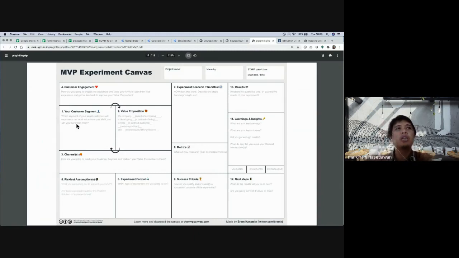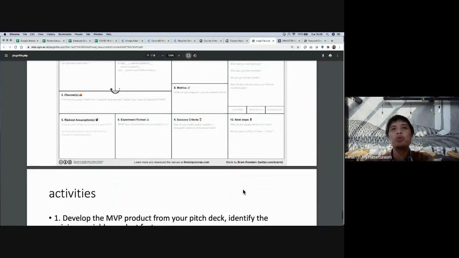In here, for example, you state your customer segmentation and then what is your value proposition, and then you bring your channels, yeah, and what is the customer engagement that you want to deliver to the customers, and then what is the risk assumption, what is the risk that maybe occurs, what the experiments format, yeah, the scenario, the metrics, the success criteria, result, and learning and insight, and then the next step that you need to consider, yeah. So that will be the next one. So it is more advanced, yeah.